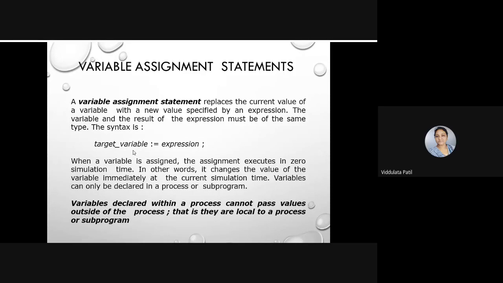Okay, within that, the result will be given or assigned immediately. So the syntax for this variable assignment is: whatever is the target variable, so a variable name, then colon equal to. This is the operator that is used for variable assignment, and then the expression and a semicolon. This semicolon represents the end of this statement.